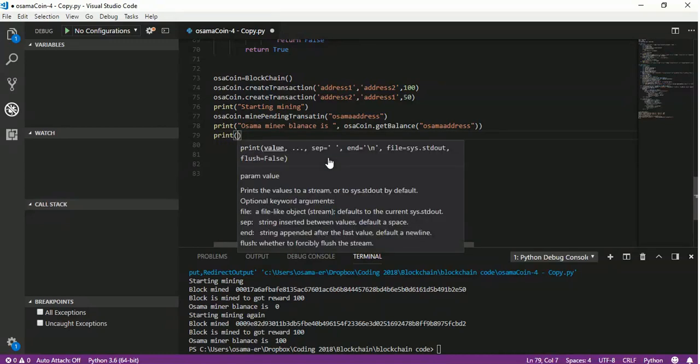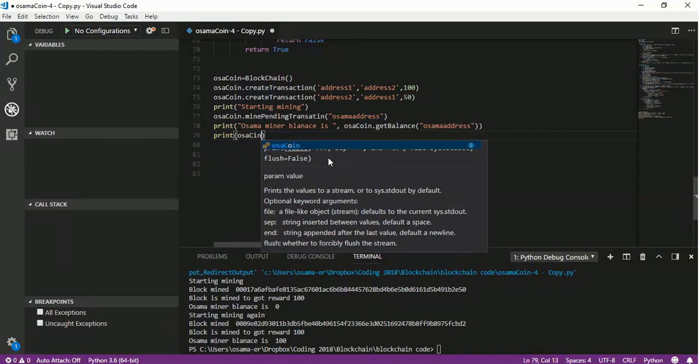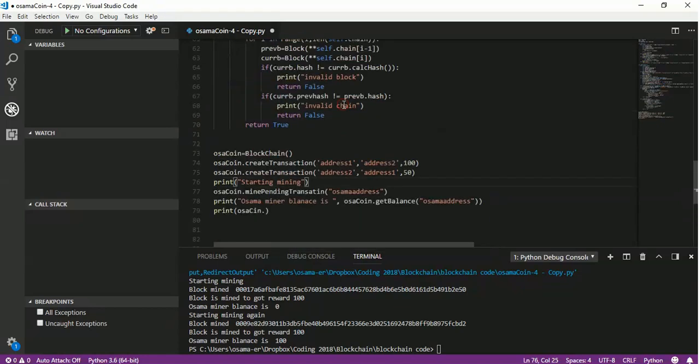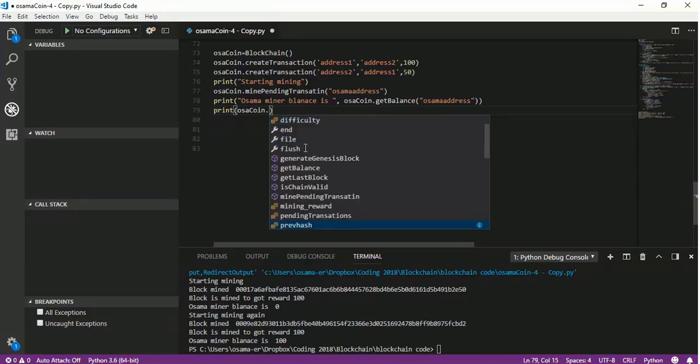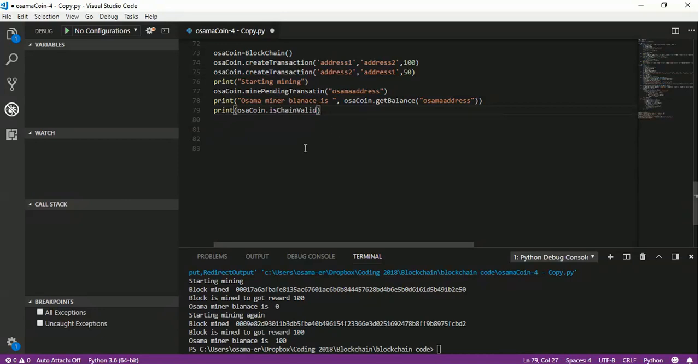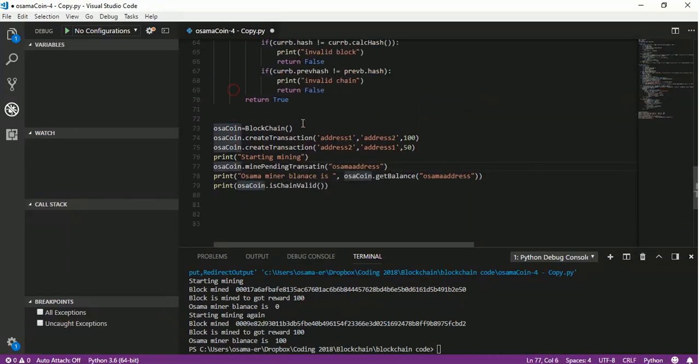So we need to check if the chain is a valid chain or not. So we can call that dot is validated chain, or I don't know, is chain valid, dot is chain valid. Okay, now we run our program to check if the correctness that we have made is okay or not.